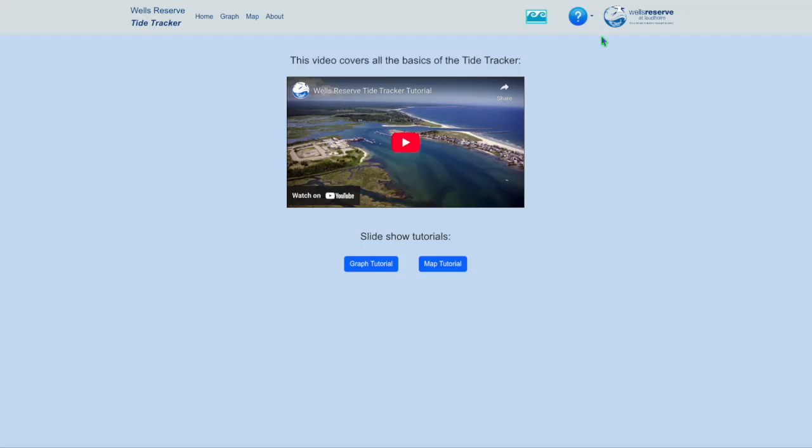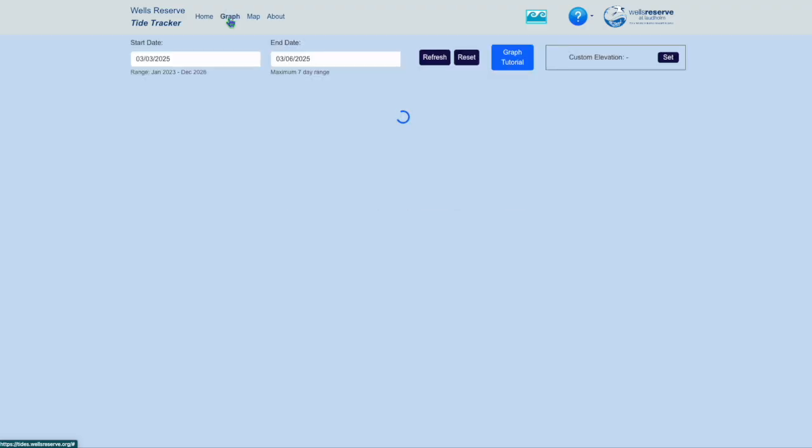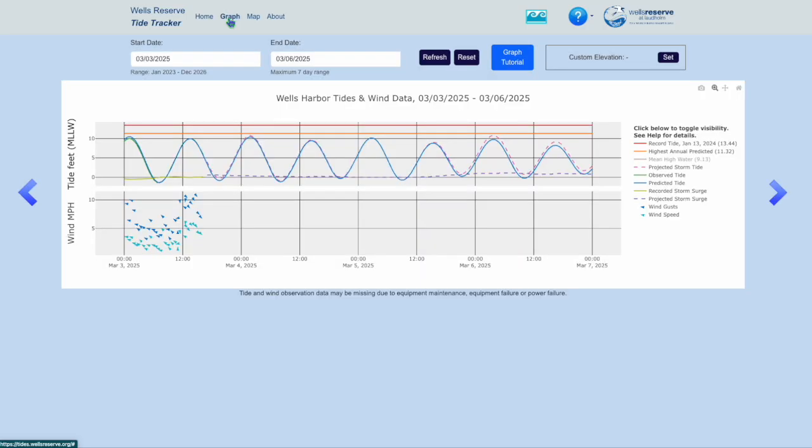Okay, let's get down to details, starting on the graph page. Before considering your own home or other location that you're interested in, it's important to understand this graph. Now, the graph defaults to showing 4 days, starting with the current day. So over on the left side of the graph, we see the data that's been gathered so far today, including tides and winds.